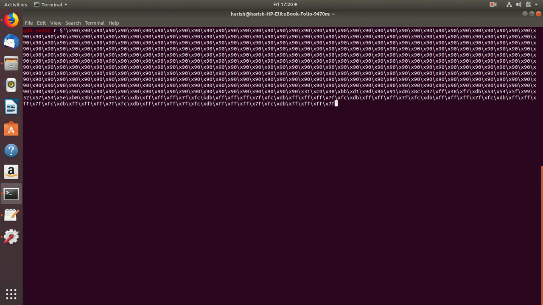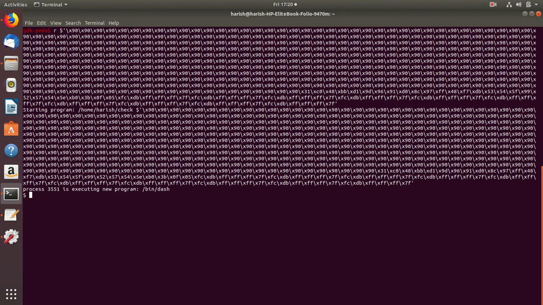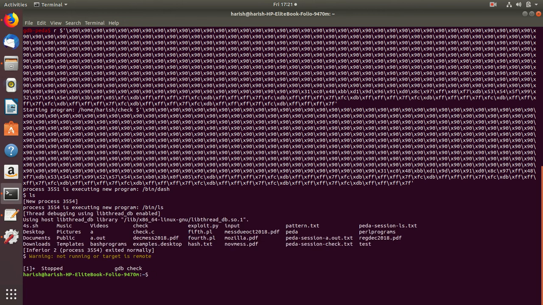Yeah, now we are successful in the overflow attack. We are able to spawn a shell using the buffer overflow attack, and we can type any command here, like ls. Yeah, here is the result. It is listing all the files in that particular directory, and we are successful in the overflow attack. That's all. Thank you.